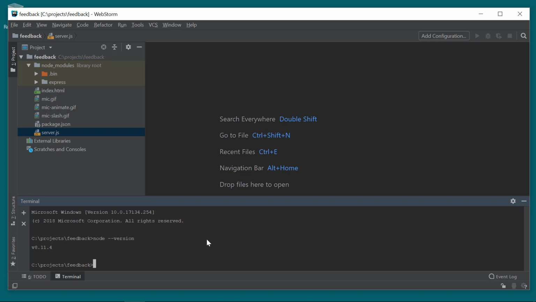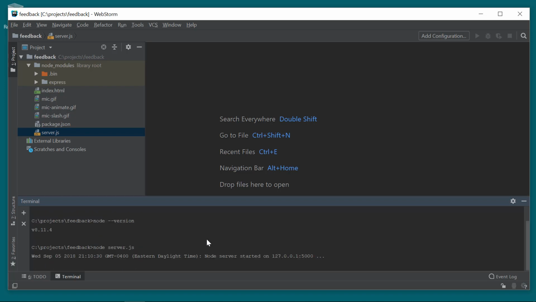Now what I want to do is run this server.js, this little mini server. I'm going to type node space and then server.js. So we're running the server.js, the little mini server inside of this node project. We're going to click enter, and if the little mini server is running, we're going to see that confirmation with the date and time, and then the node server started.